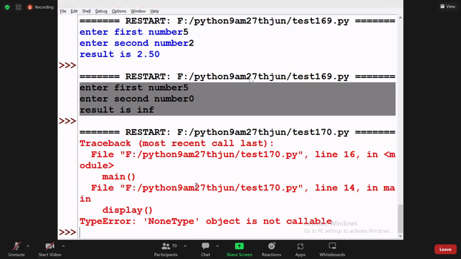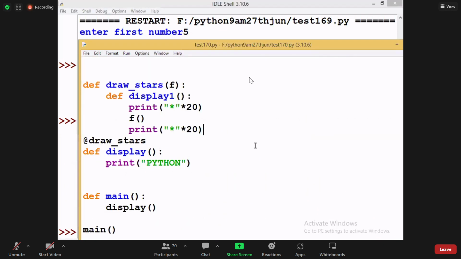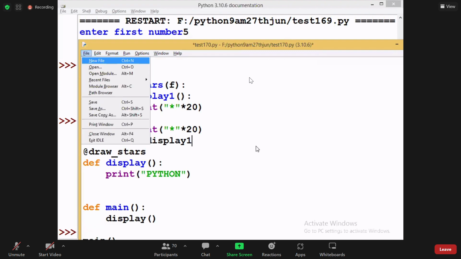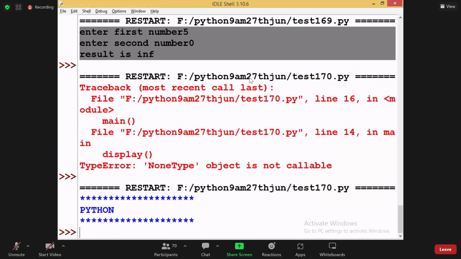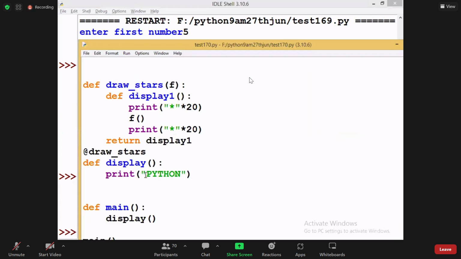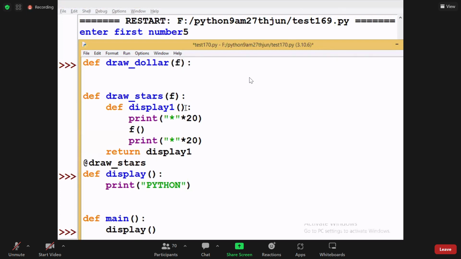Okay, fine. Now this is written. Once you run this, the Python output is decorated with stars. Now there's one more, draw dollar. Draw dollar is a decorator which takes a function as input. It takes the input as a function.